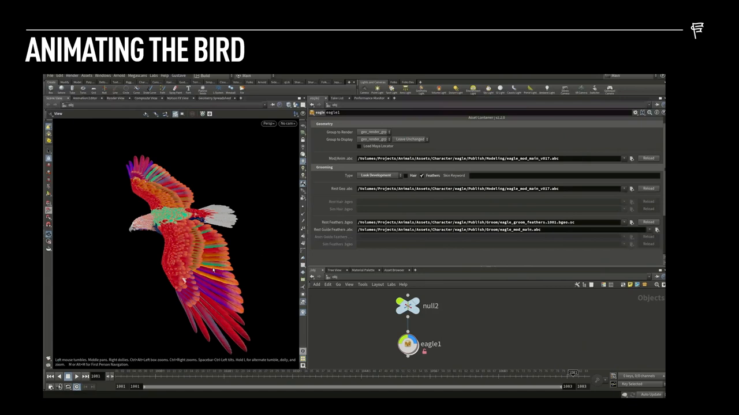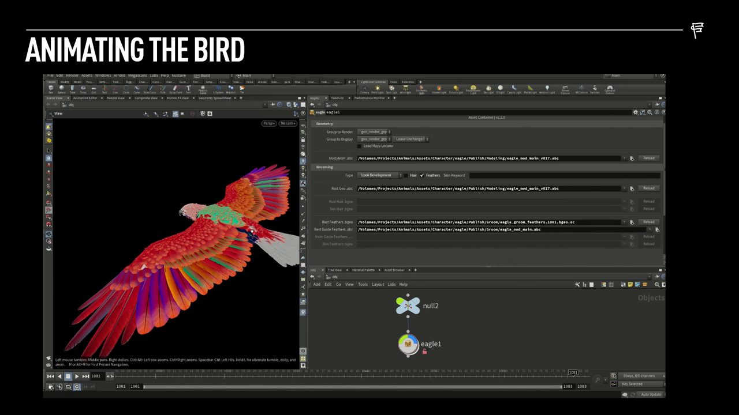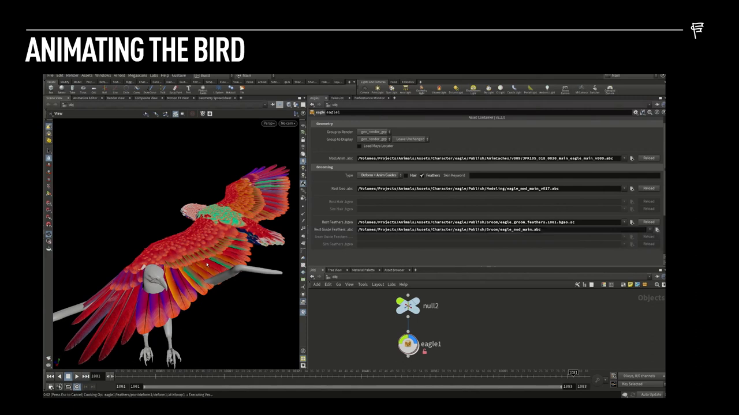And you can see that there is the anim alembic that should come in this place. So this is a T-pose. And when we bring the animation, nothing happened. We need to go in the deform type, and the feather will follow the skin.